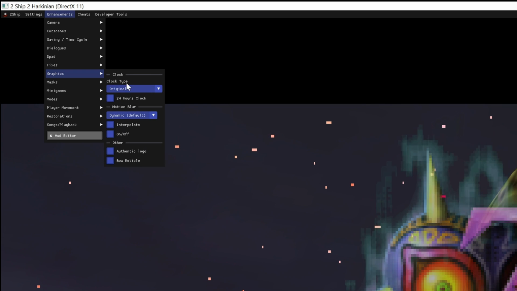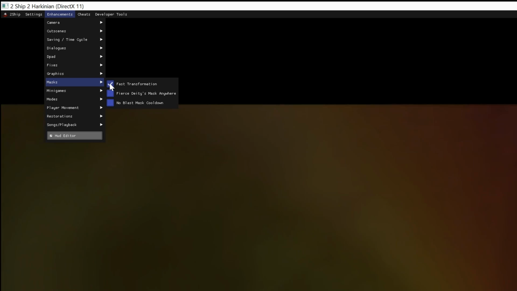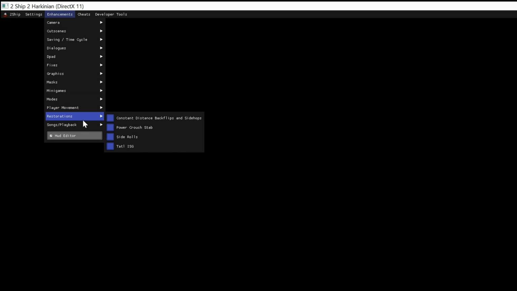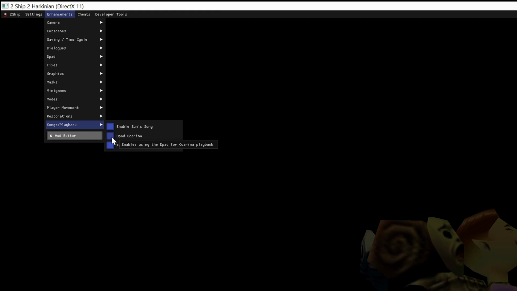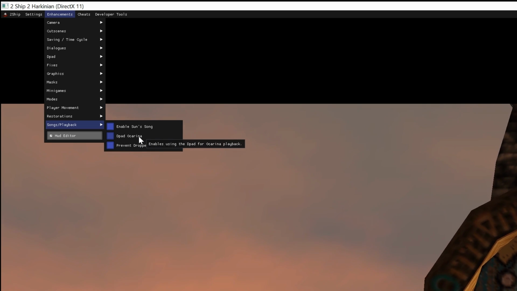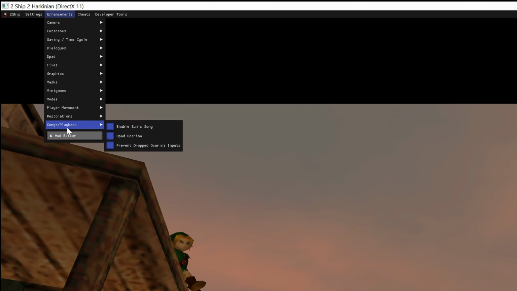Under graphics, I recommend just leaving that as it is, and under masks, enable fast transformation. This basically just gets rid of the very lengthy cutscene that plays out whenever you want to transform masks. But other than that, everything else is perfectly fine. You could set this to D-pad Ocarina, which will allow you to play the Ocarina with the D-pad instead of the buttons. Personally, I don't really have a problem with using the buttons, so that's more up to you. But other than that, that's everything that we can do under enhancements just now.